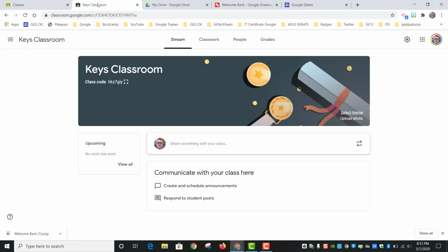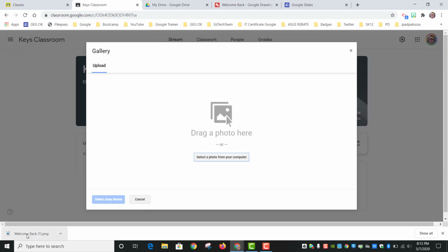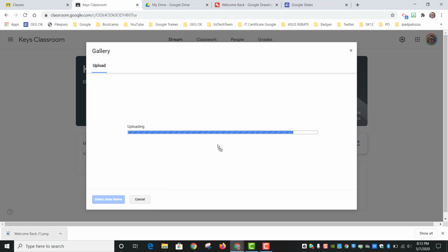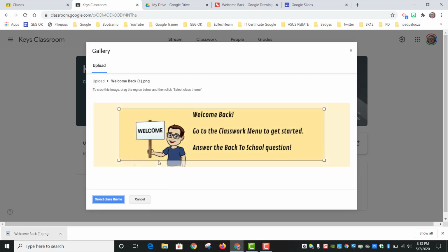I'll go back to my classroom, and now I'm ready to upload. At the bottom right of the theme, I'll click upload photo, and then I can either select a photo from my computer or from the bottom of my browser, since it's in the download bar, I can just drag it and drop it into the upload dialog box. Once ready, it asks me if I need to crop this image.